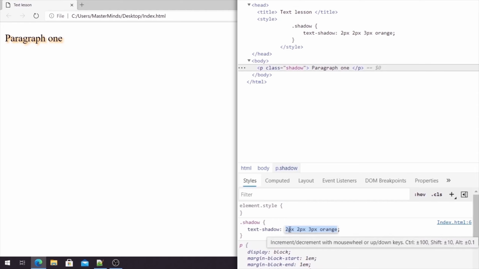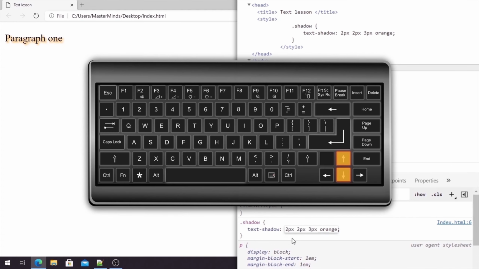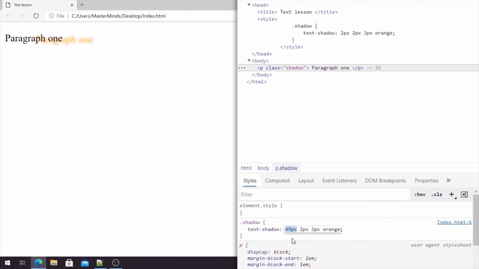You can change any of those values. So, for example, we can start with the first one. As we said, this is horizontal distance between text and its shadow. So if we use arrows up to increase, you can see how shadow will be moved. Or we can use arrow down to decrease this value. Okay, let's do the same for our second value. As we said, this is vertical distance. So basically, if we use arrow up to increase this value, you can see how this shadow will be moved from text.